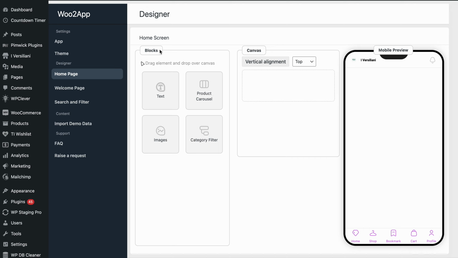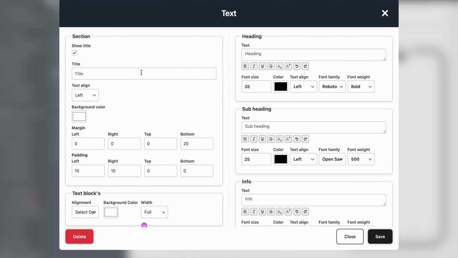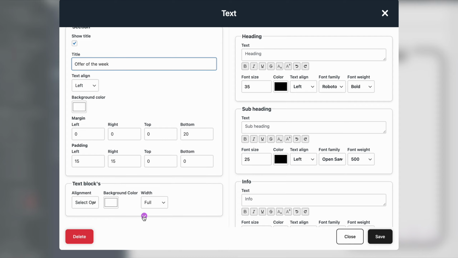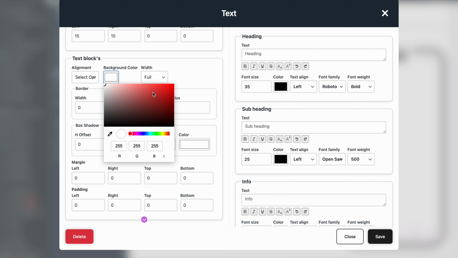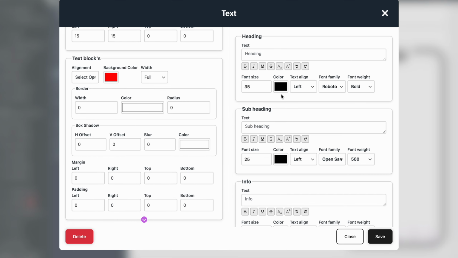These are our blocks on the left, this is the canvas in the middle, and this is the mobile preview. So let's start by picking a text block and dropping it here. And until that block removes, let's click on this and give a section title, offer of the week, and I'll keep the rest of the settings as they are for now. To the text block, I'll give a red background and 20 pixel radius.